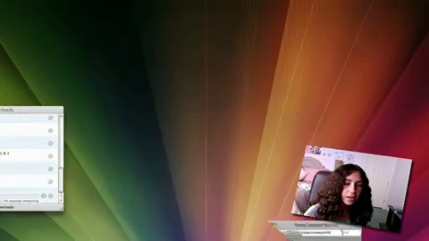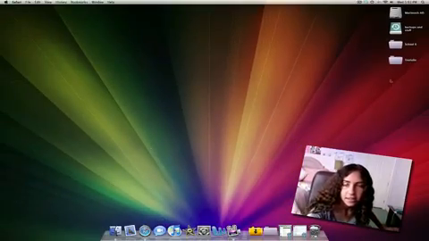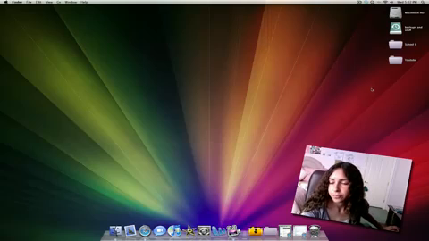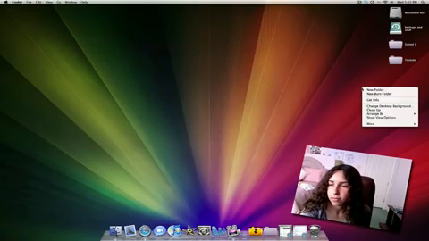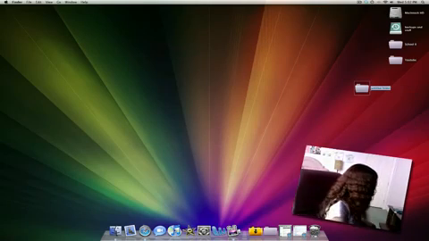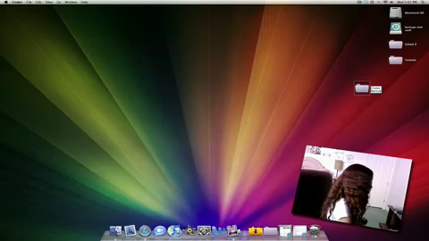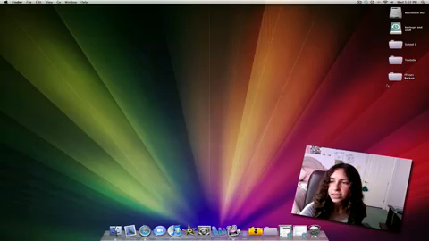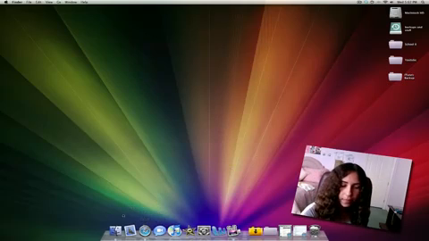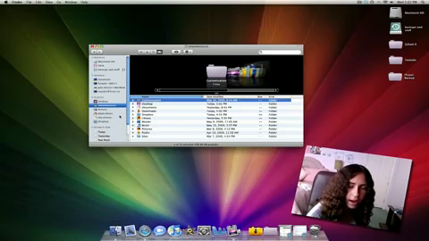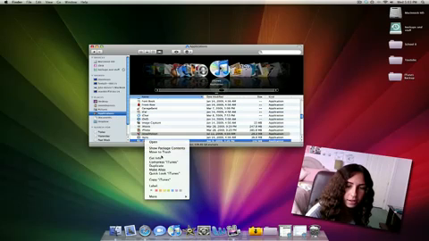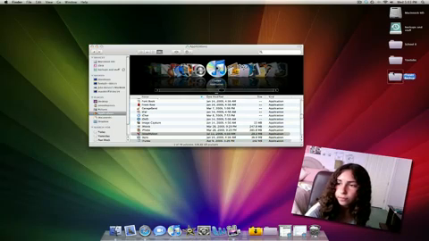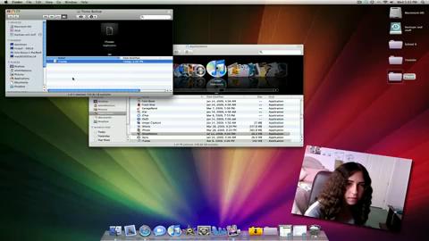So while this is downloading, I'll show you basically what you have to do. First thing, quit iTunes, because otherwise it's not going to work. Next, make a new folder on your desktop. Just right click and click new folder and name it iTunes Backup. Or you can put it on an external hard drive if you want, but this is just in case something was to go wrong. And then find the iTunes application and copy that and paste it into your backup folder.